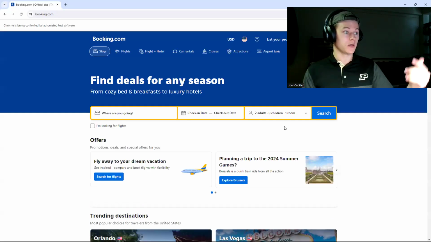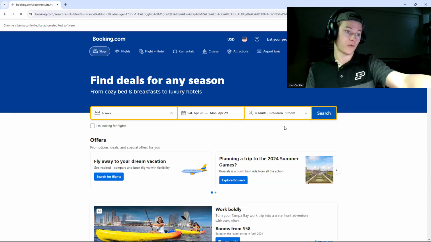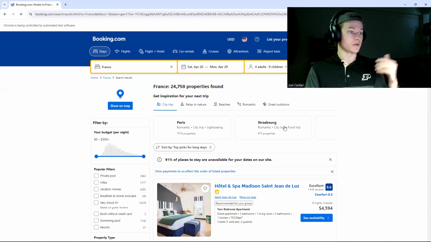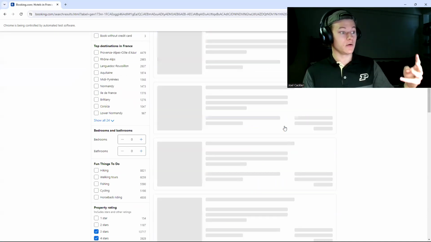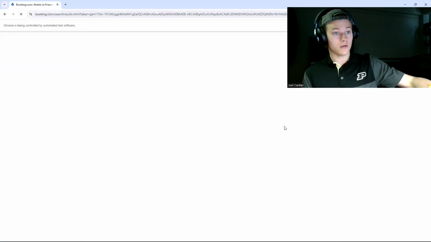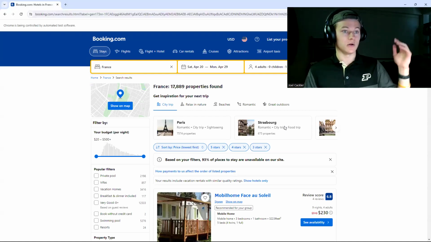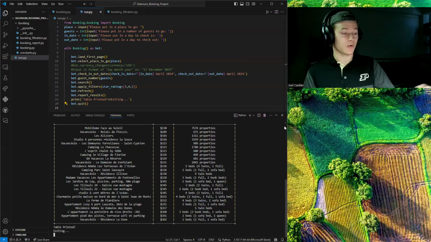So what this does is it's going to get everything. It's going to open Booking, put in France, get out of any pop-ups, enter the 20th and 29th for adults, and search for it. It'll set 3, 4, and 5-star ratings, and then it'll get all of the data you need, quit the program, and output this table right here.